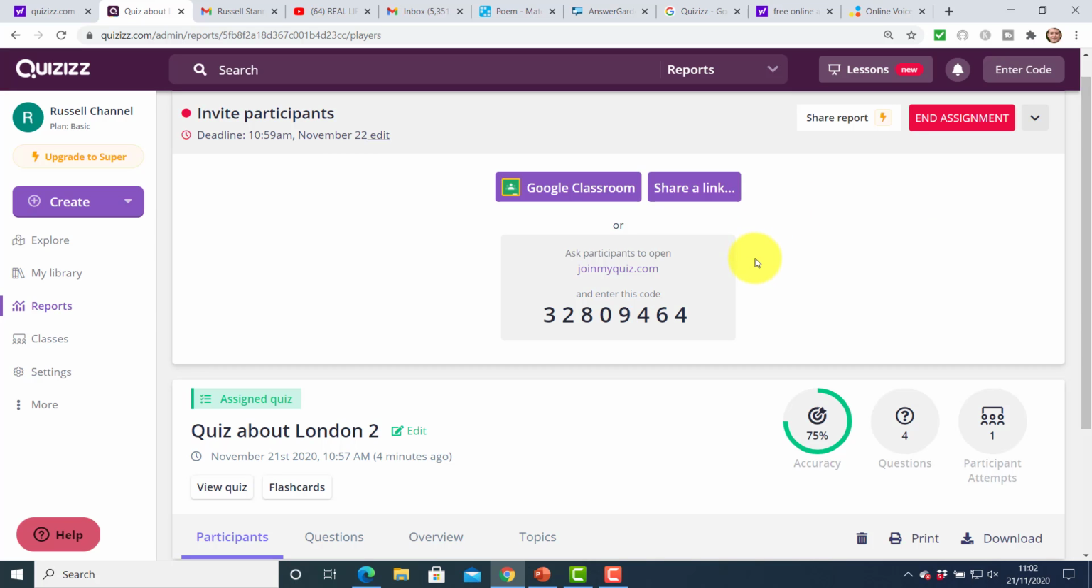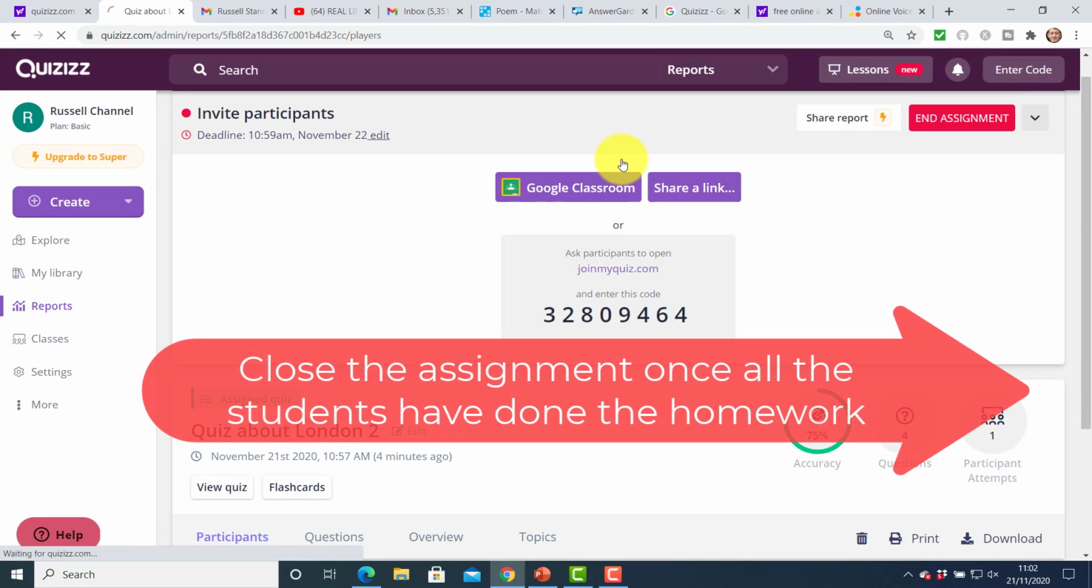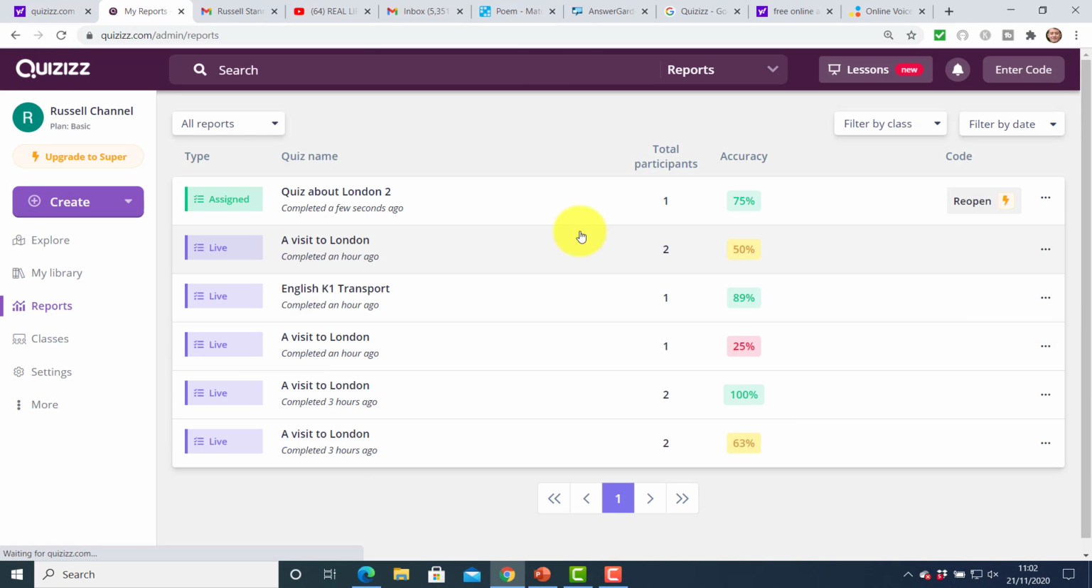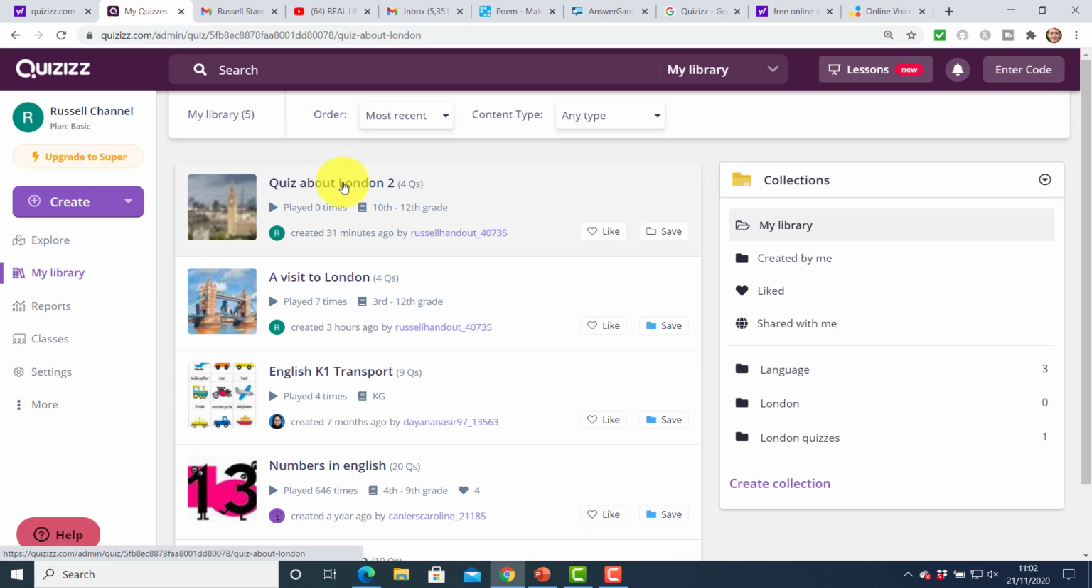There's obviously more to look into in terms of quizzes, but I'm trying to give you a good idea of how it all works. Let's end that assignment for homework, all right? So we're ending it now, so no one else can do it. We're closing that assignment. And we're going to come back again, go to our library. We're going to come back to our quizzes at London.